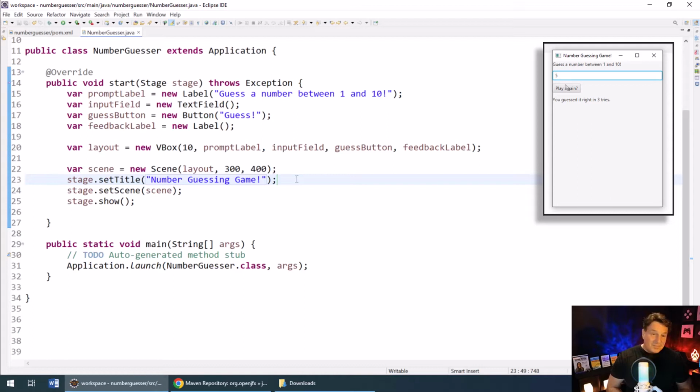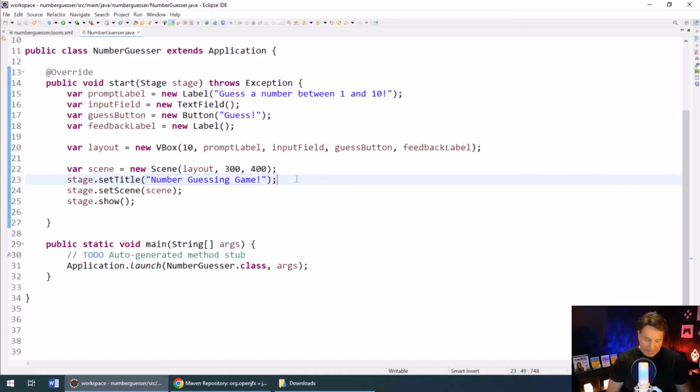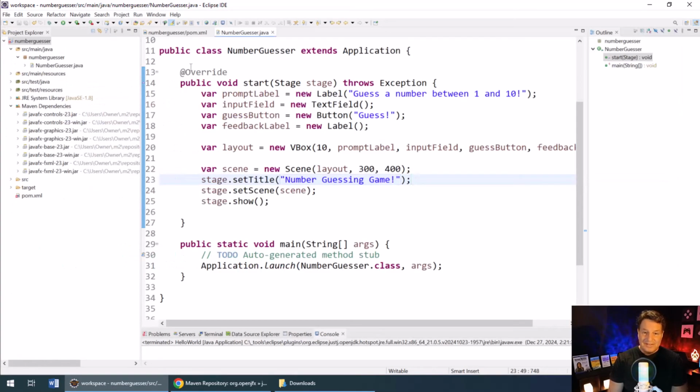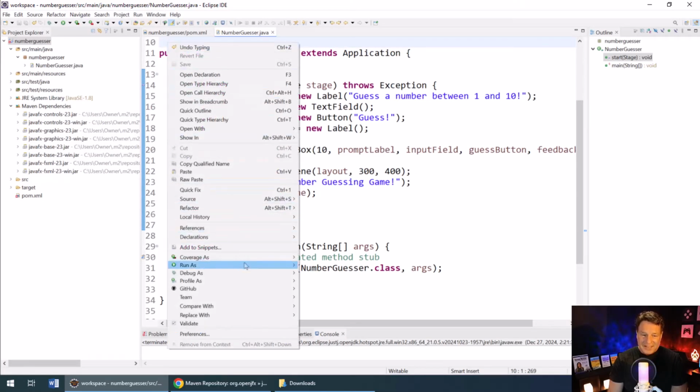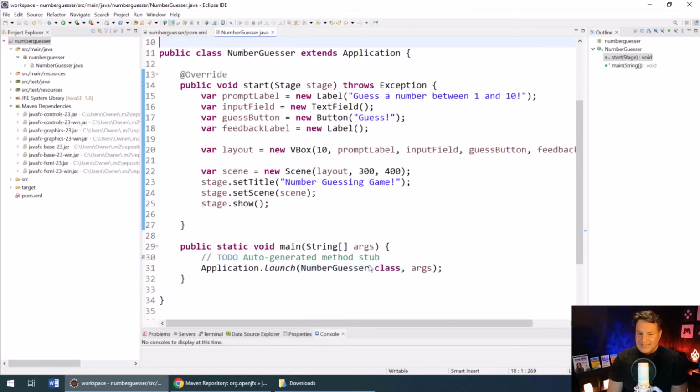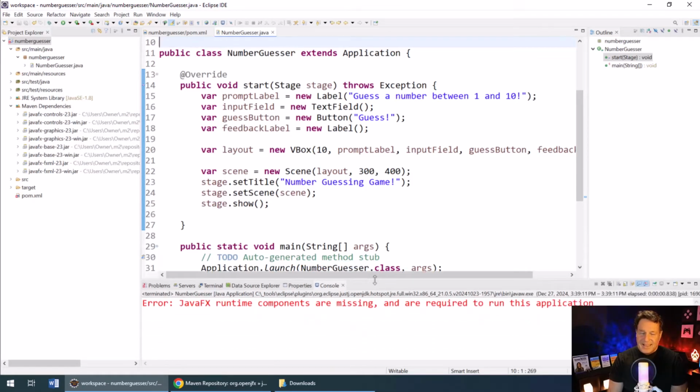And well, now we're starting to create that layout, that look and feel for our application. Now, it would be nice to see this running, wouldn't it? But here's the problem. If I right click and say run as a Java application right now, this isn't going to work. In fact, it's going to give me this annoying message that everybody runs into. We'll solve this in just a minute.